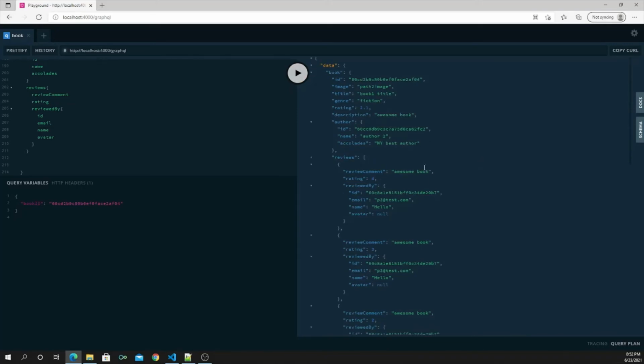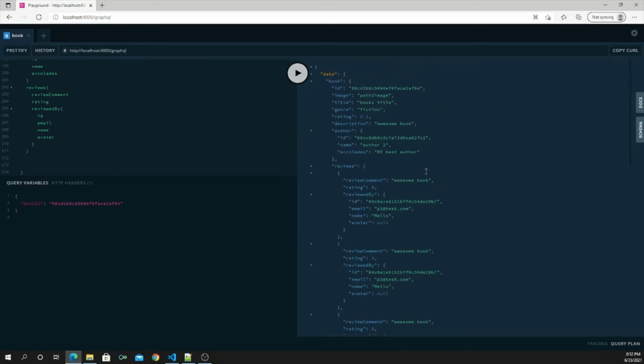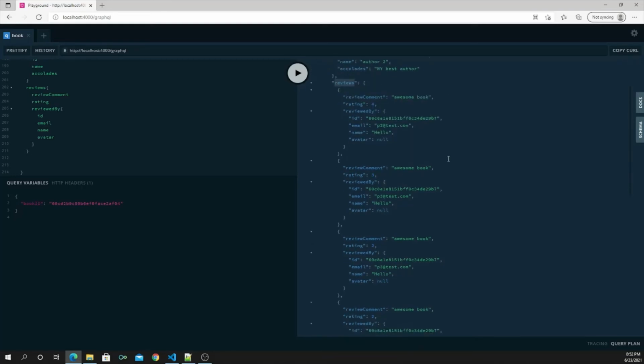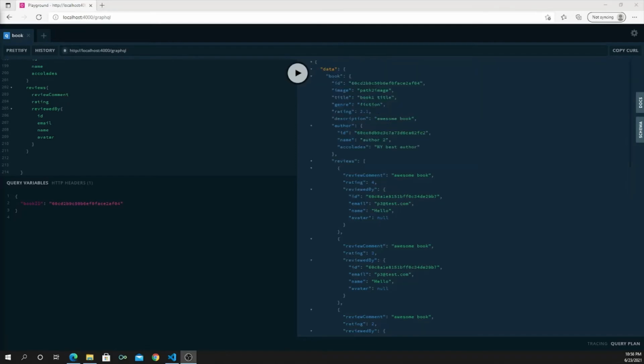Now we are getting all the results. For a book, we are getting ID, image, and all other fields here, and then we are getting the nested object of author, author ID, author name, and then the nested object of review, review comment, rating, and the next level of nested object of reviewed by, which is a user type with their email ID, name and avatar. We are getting all the two level nested fields. The resolver for reviews works fine.